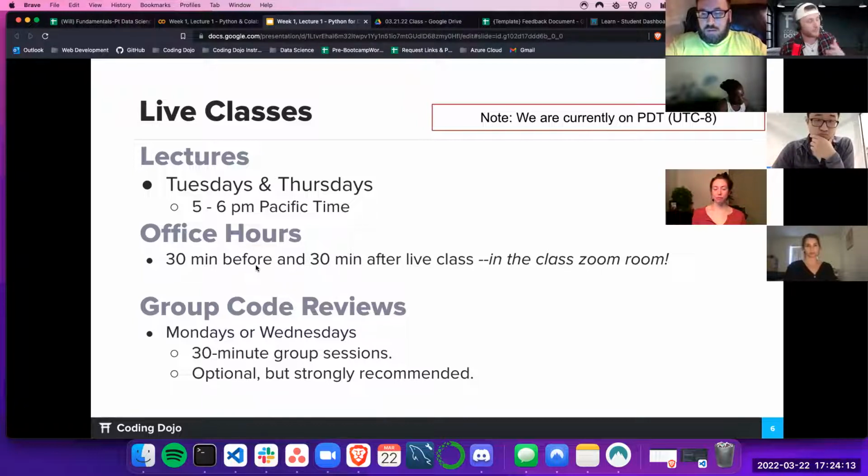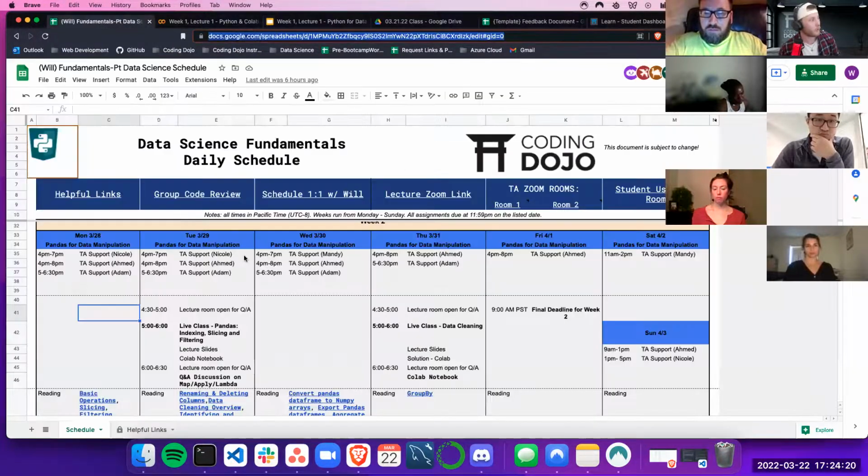If I deem something to be important, like today we talked about NumPy arrays, I will record that. I will also put that recording here where it says lecture room open for QA. That's where that recording will go. And I'll basically rewrite this and say office hour dash NumPy arrays. And that's where that specific recording will be.